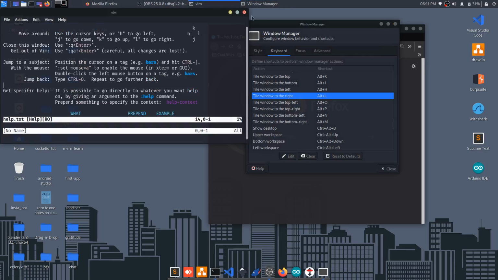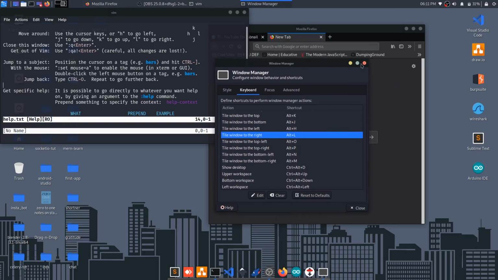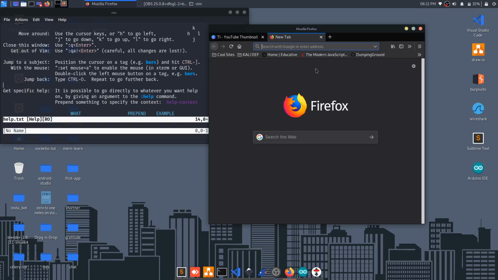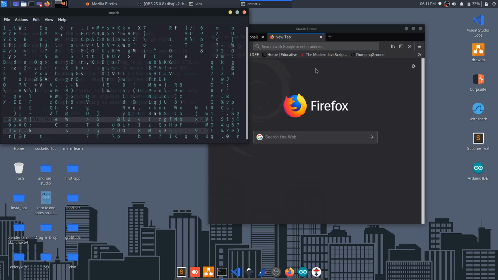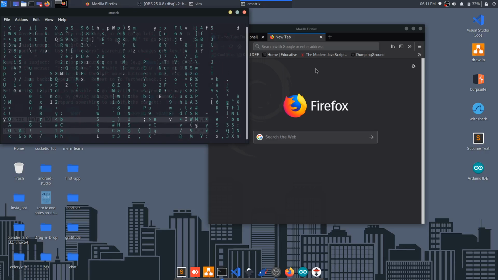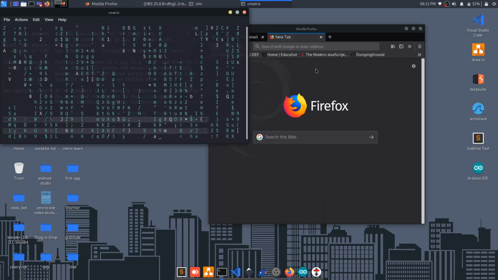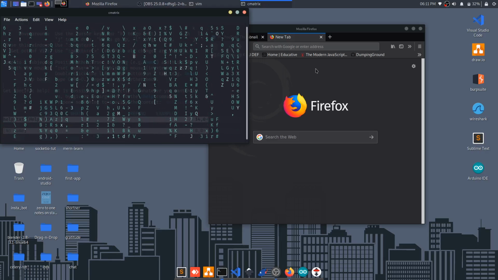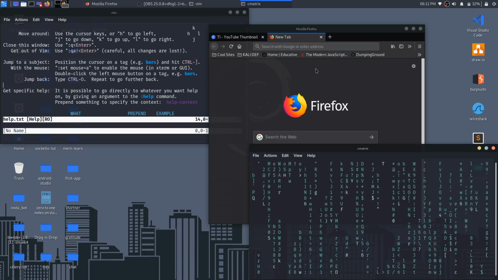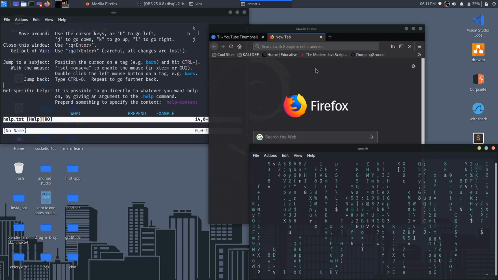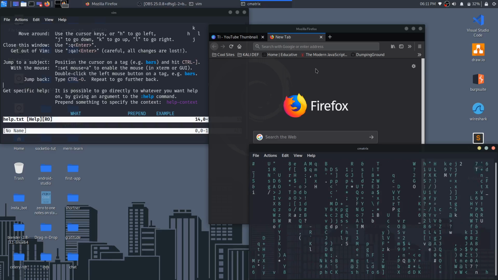So let me demonstrate how this window tiling functionality works. Let's say we have this particular window. Let's open up another terminal and fire up C-matrix here. Let's say I want to tile it to the bottom and right. All you need to do is just type Alt and M. This particular command will tile this window to the bottom right.